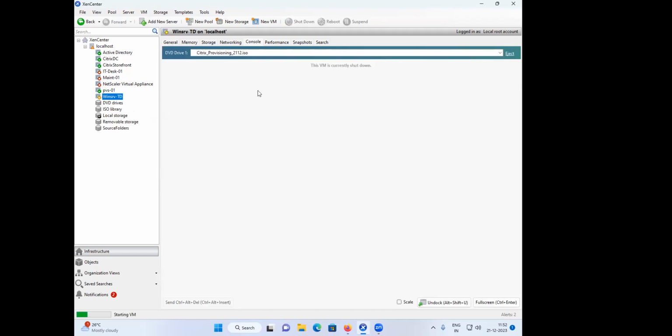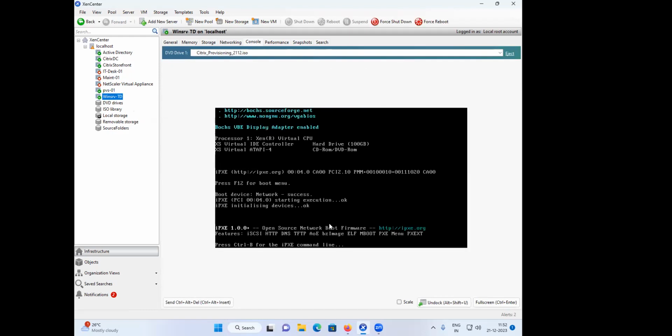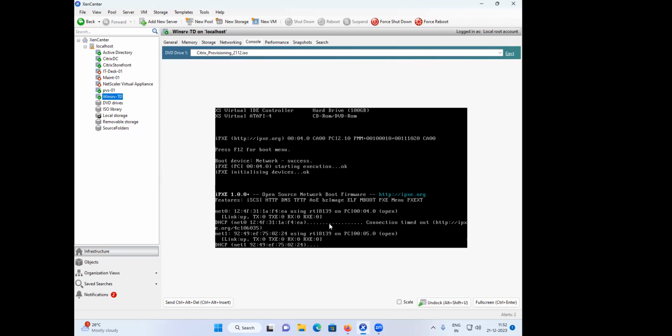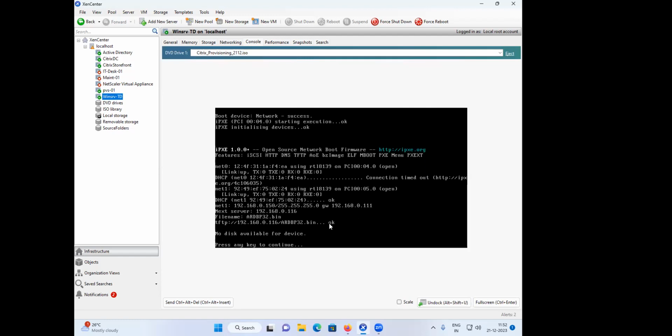Now, if your DHCP works perfectly, you will see the changes. Okay, it is hitting the DHCP. That is fine. Connection timeout, it is throwing.